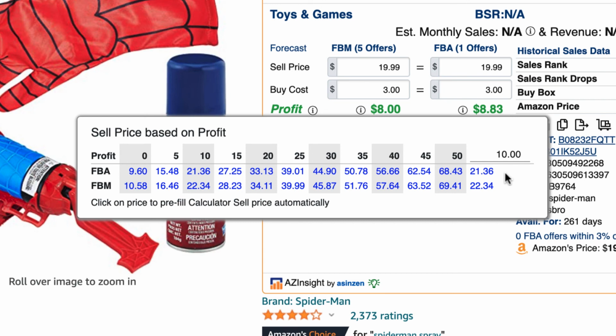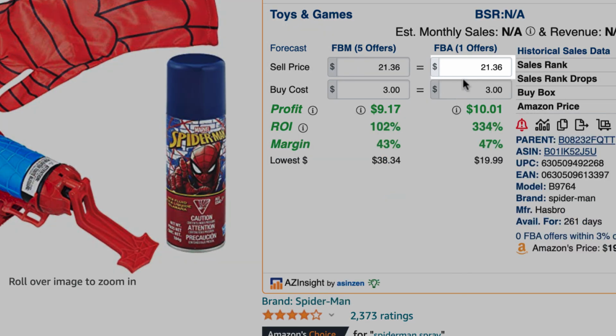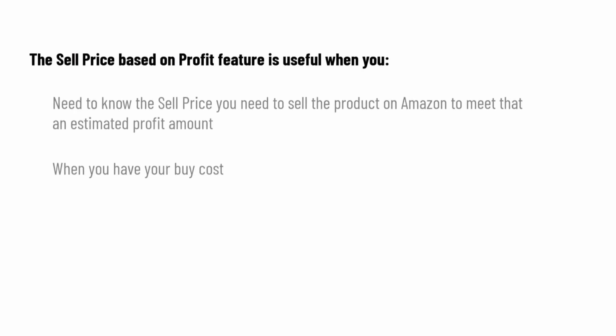If you want to put the sell price into the calculator, simply click on the number underneath the profit amount. For this example, I'm going to click on $21.36. As you can see, AZInsight now put in under the calculator $21.36. The sell price based on profit feature is useful if you know what profit you want to make and need to know your sell price that you need to sell it on Amazon for.